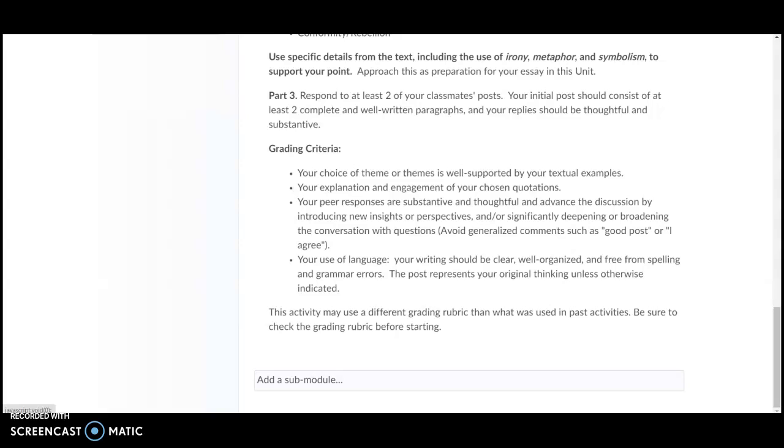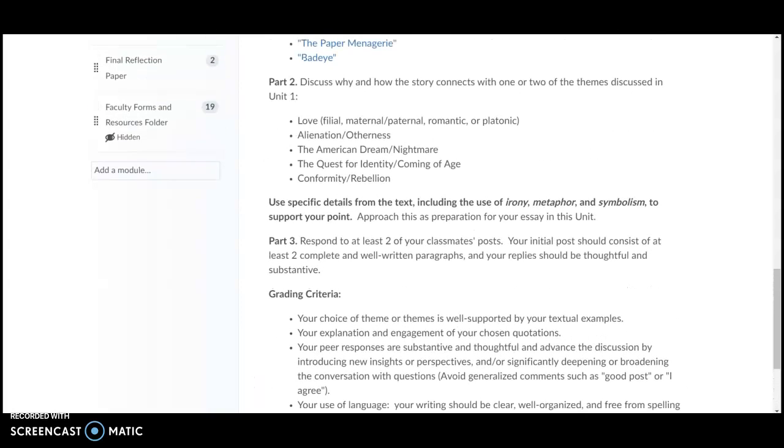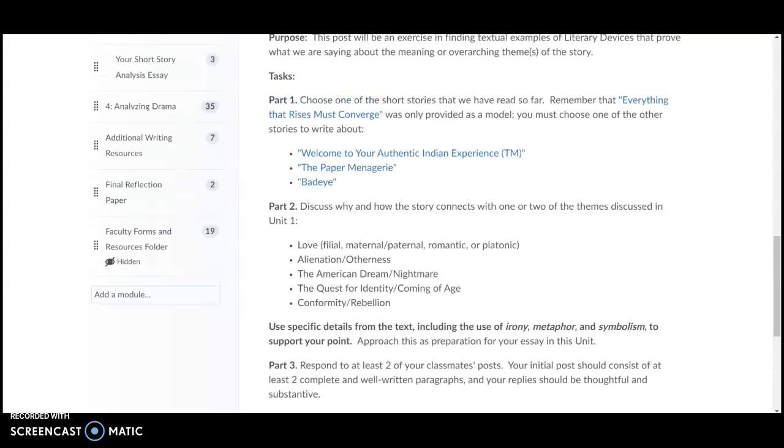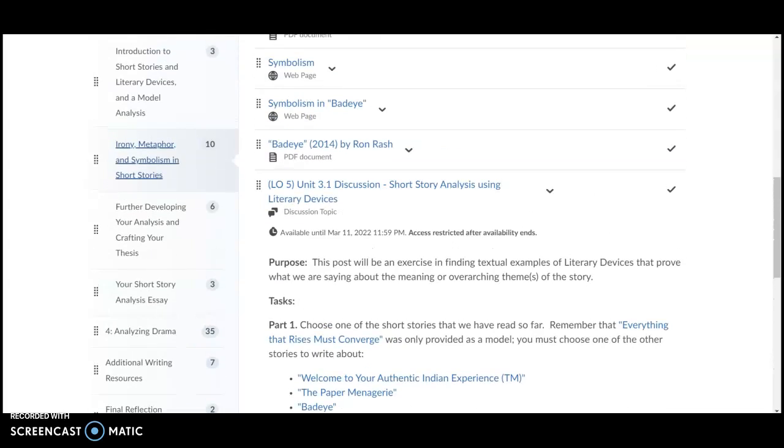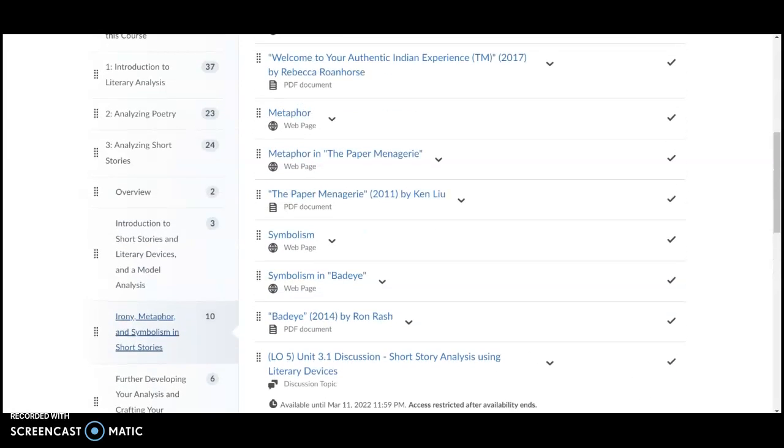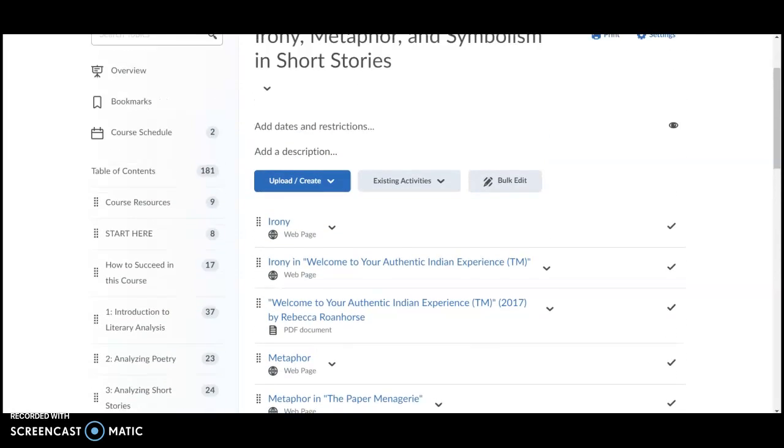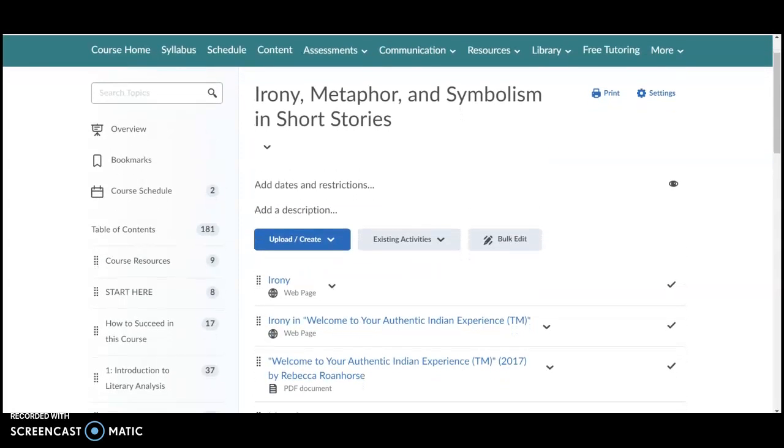After you've posted your initial post, you're going to want to respond to 2 of your classmates' posts. Remember, your initial post should consist of at least 2 complete, well-written paragraphs, and then your replies should be thoughtful and substantial. Make sure that you take some time to review the grading criteria and also the rubric. I know you're all pretty familiar with how to write the discussions and how to properly engage, so I'm not going to go through all of that information with you for this assignment.